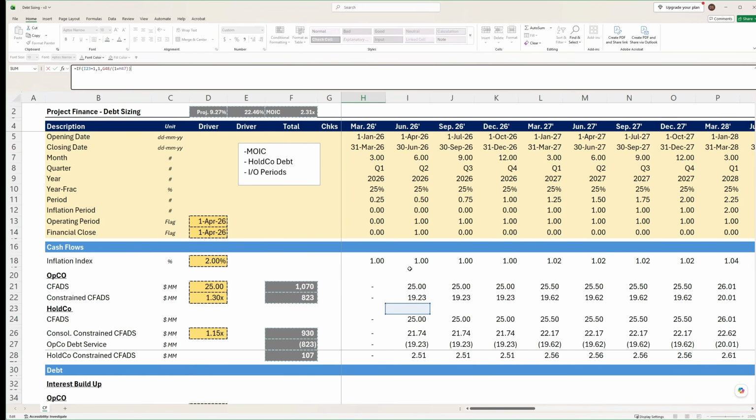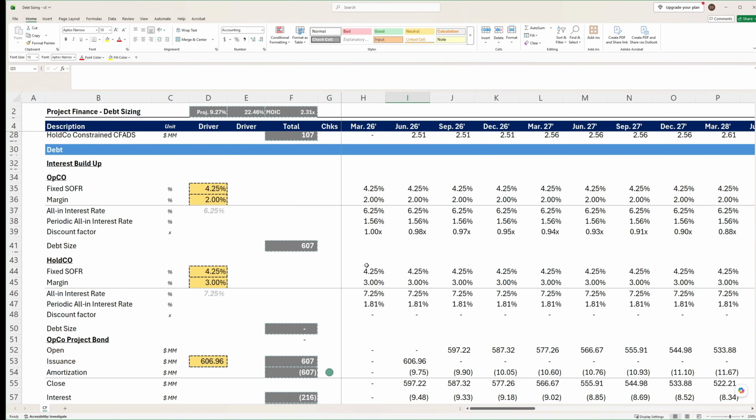Next thing we need to do is pull in our discount factor. So for now, we're going to use financial close again.